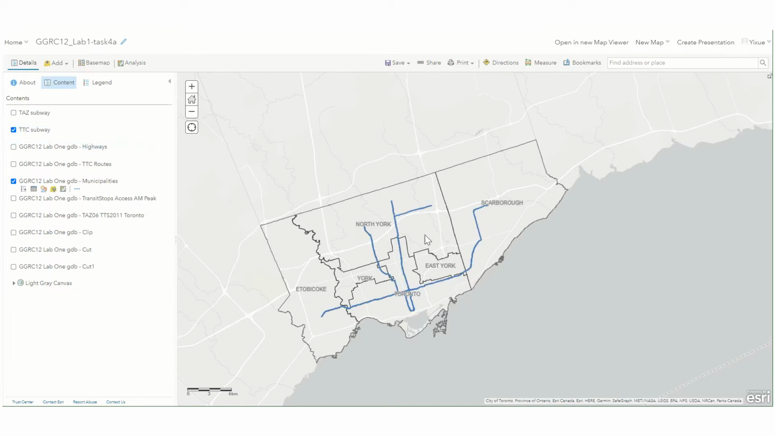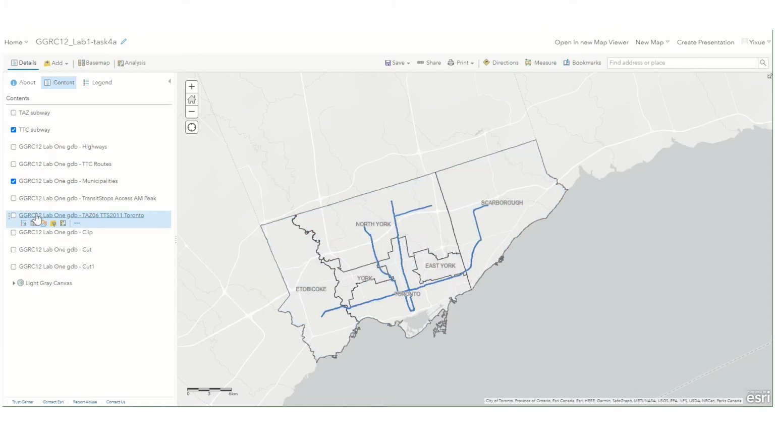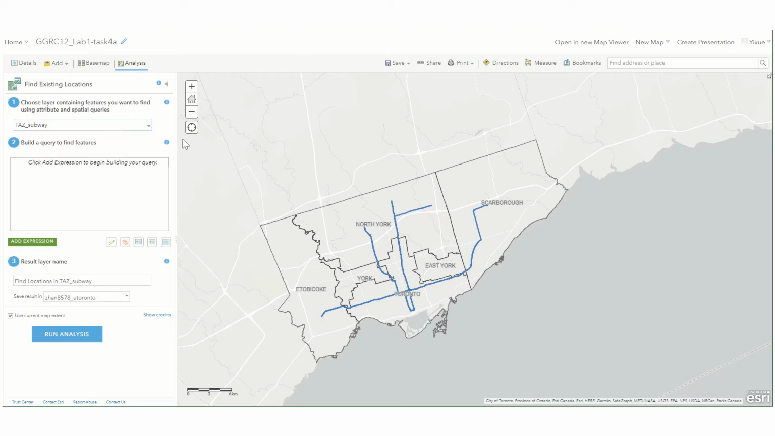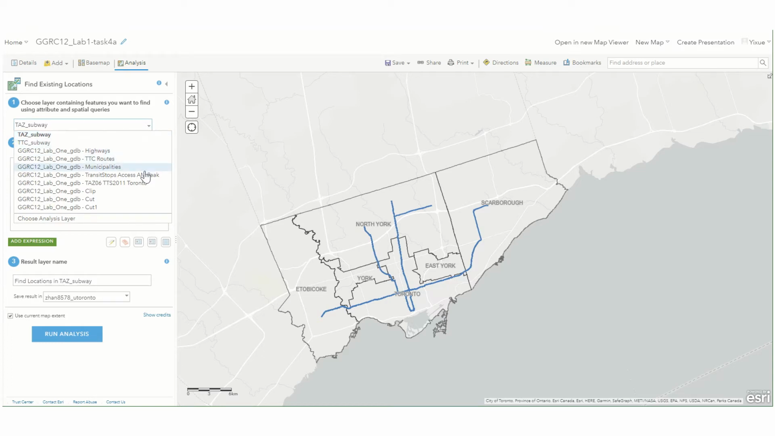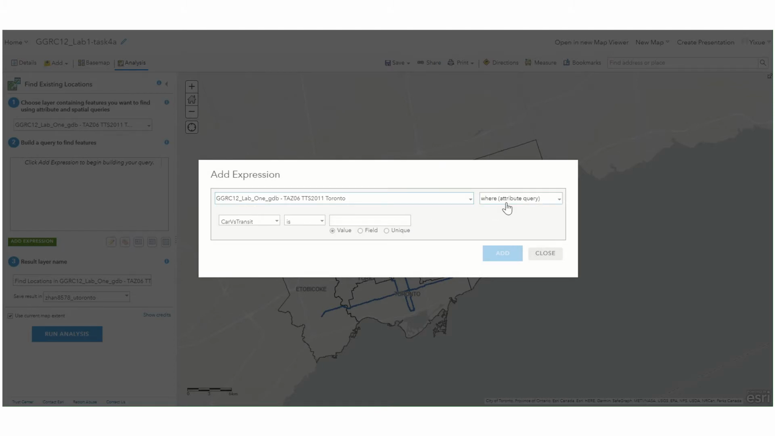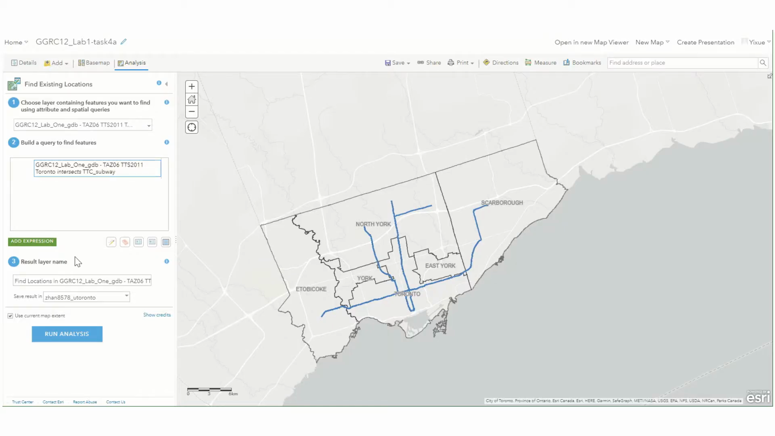So here is the new layer that is subway lines in Toronto. And I'm going to find the overlap of subway lines and TAZs. So go to Analysis, find existing locations. I'm going to use the TAZ layer as the input layer. Click Add Expression and use intersects. So it is TAZs intersects TTC subway. Add it to the expression and give a name to the new layer.